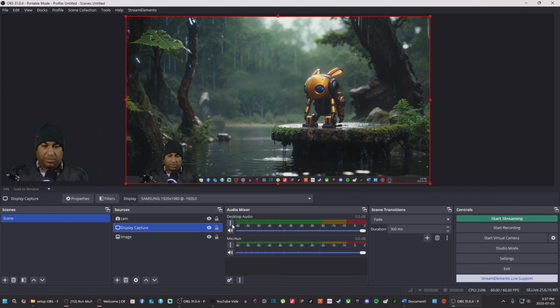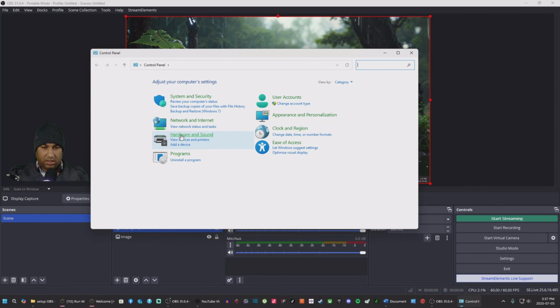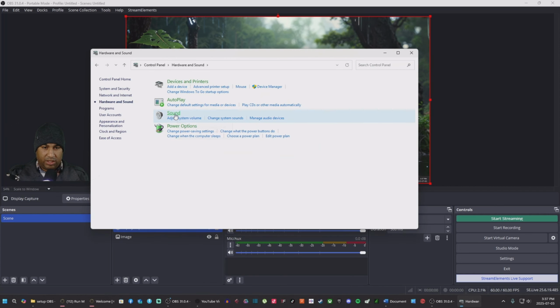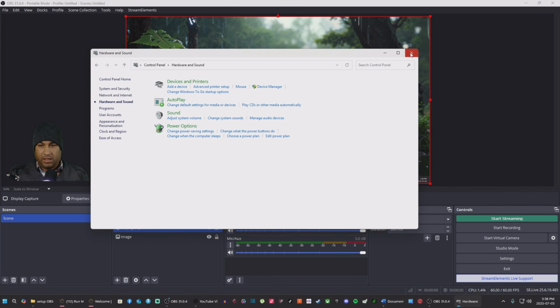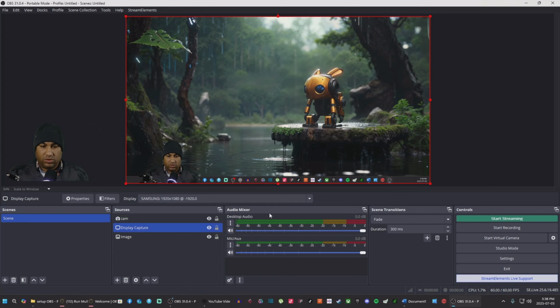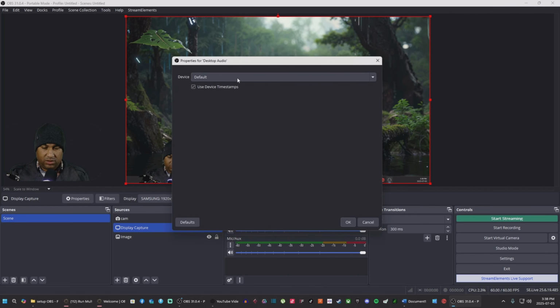Now your desktop audio should be, for instance, let's go here. We go control panel. We say hardware and sound. We go to sound devices. We check which one is our default sound device. We select our headset as our default sound device. We continue. We close it here. Desktop audio, you go to properties, default sound device.